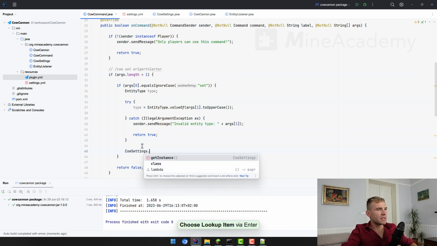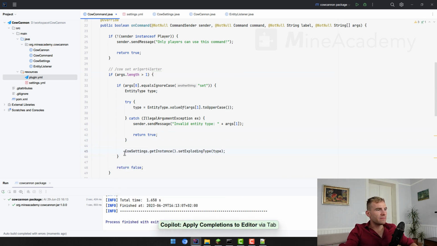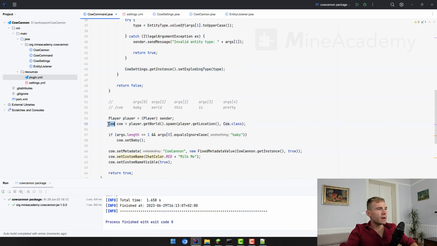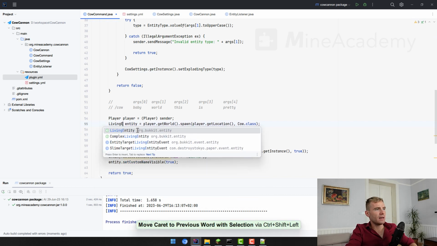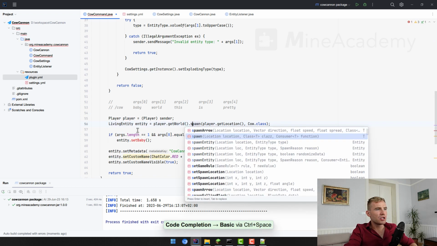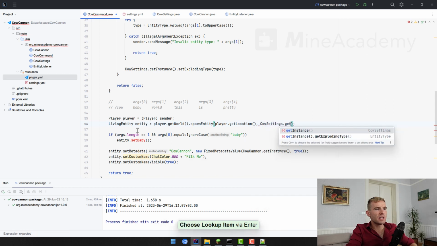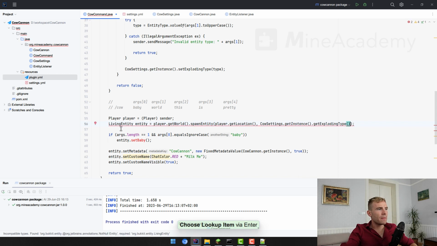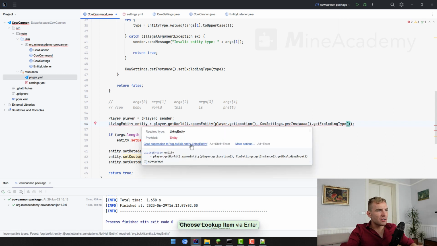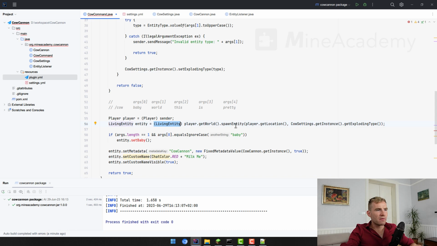And last but not least, so we have the entity type right here. We need to go to cow settings, get the instance, and then edit the exploding type, right? And then right here, instead of spawning cow, we can just have a living entity right here, player get world, spawn entity, and then instead of having cow, we're just going to go into cow settings, get instance, get exploding. And I guess we need to cast it into a living entity, because this one will only return entity, but we pretty much know that this is a living entity.